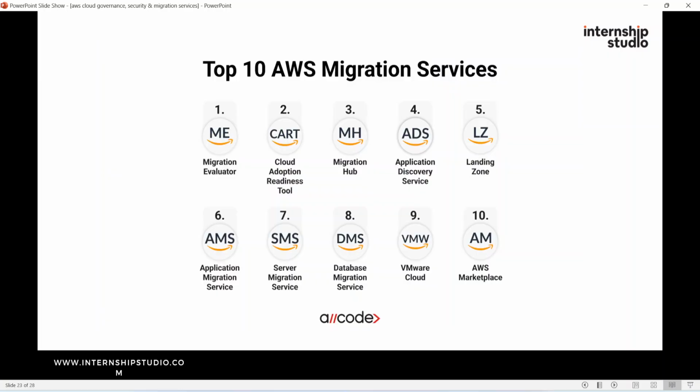So the top 10 AWS migration tools that we currently have are these. We have the Migration Evaluator, which we can use beforehand to plan the migration accordingly. So what amount of downtime we can expect, what amount of cost we can save. It will give an evaluator to forecast the migration process. Next, we have the Cloud Adoption Readiness Tool.